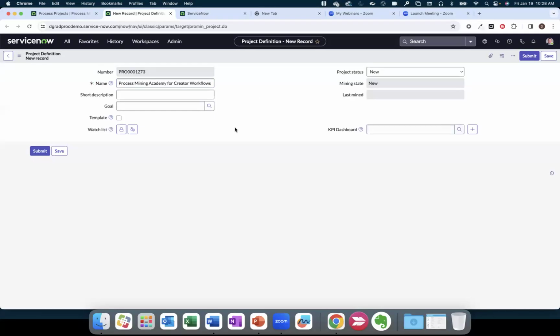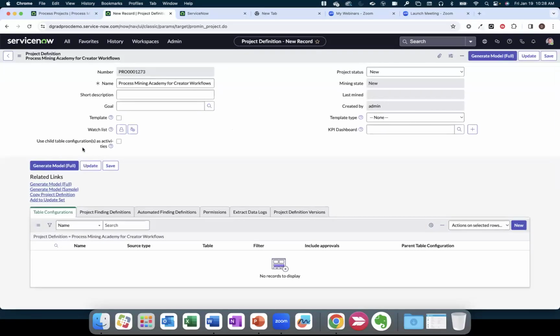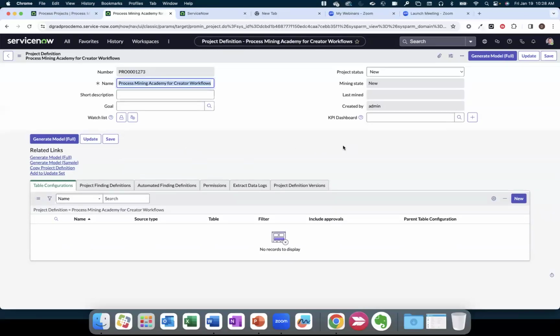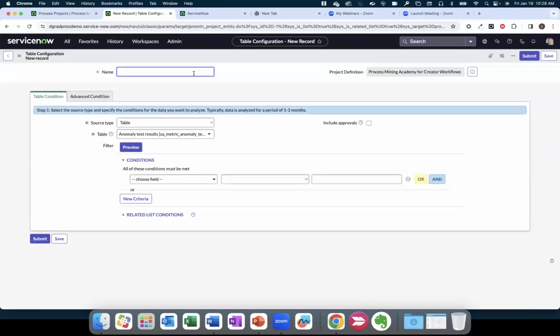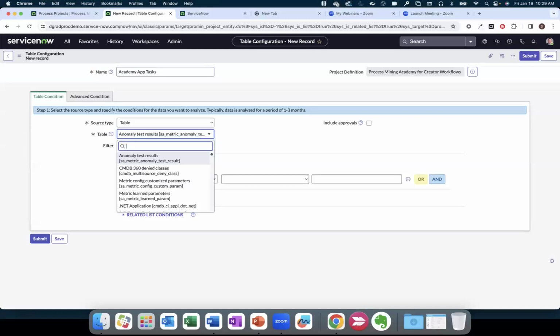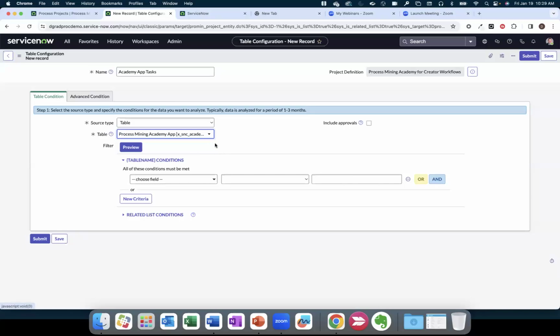I could add a dashboard to this project. I don't believe that I need to because I already have the default one for this table set up in that process configuration. The first thing that we're going to need to do is say, what table do we want to mine? Well, we want to mine that Academy app table that was part of my custom app. So we'll come in here, we'll say Academy app tasks. We'll pick our table, Academy. There's my Process Mining Academy app. This is that place if auditing wasn't turned on for this and you want to search for your table, it's not going to show up here. So if you ever come to this step, don't see a table, make sure auditing is turned on.